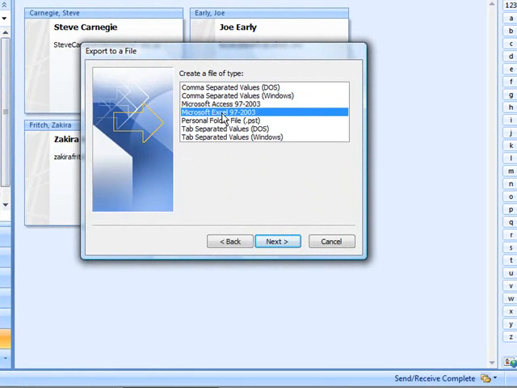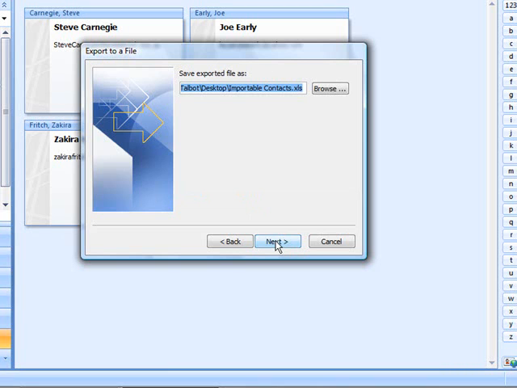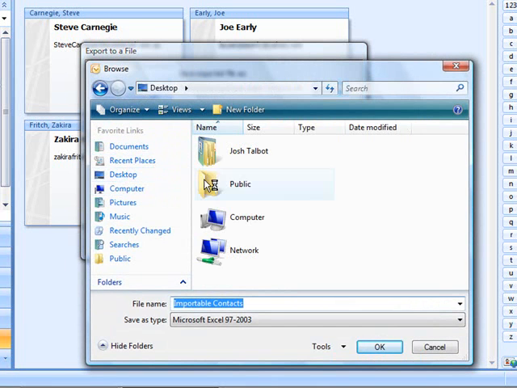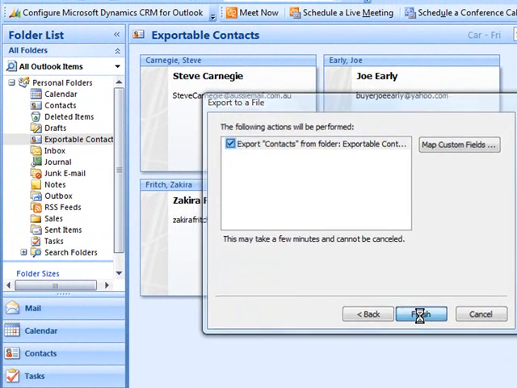Now we must select the file format, which in this case will happen to be Microsoft Excel, so we'll click Microsoft Excel 97 to 2003, and then once again click Next. From here, we will select the file folder which we created earlier, the one named Exportable Contacts, and make sure it's highlighted. Once you have the desired folder selected, click Next. The final step in this process is selecting a file name and location. For simplicity's sake, we'll go ahead and save this to our desktop, and we'll give it a name, Importable Contacts. Click Next, and then click Finish.